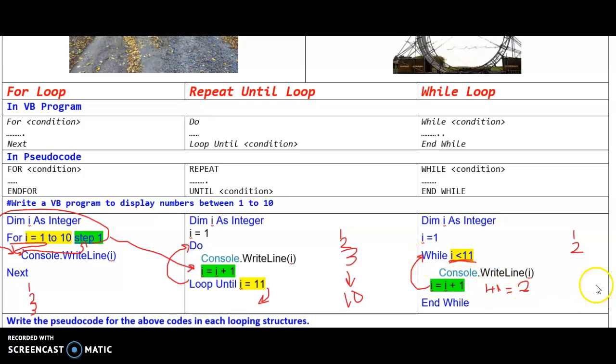Now let's see when the value becomes 10. Okay, the value of I becomes 10. What will happen? 10 will be printed. After that, I equals I plus 1 will be what? 11. Now in the case of 11, is I less than 11? No, I is equal to 11, right? So in that case the condition is false. So it will directly come to End While, and it will go outside the loop. That is the concept of this looping.